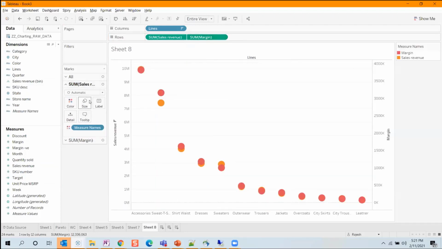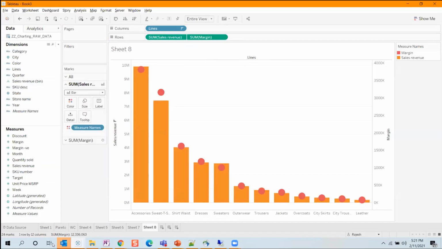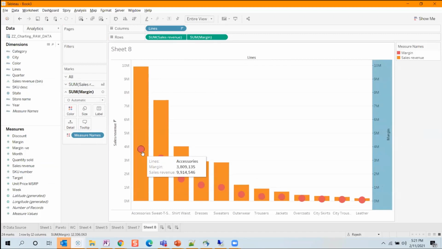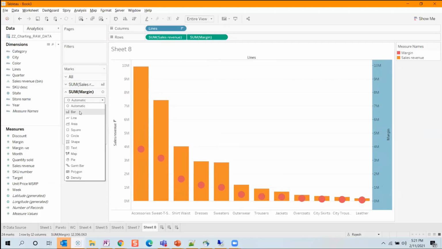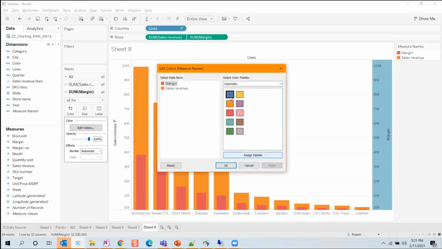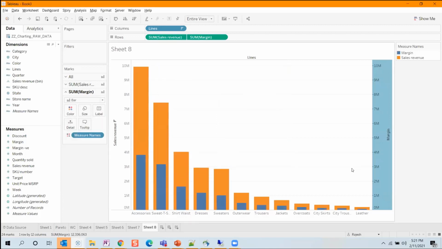Then in this section, I'll make this bar. You can either have it as poles over here, and then I can make this a synchronized axis. So now right off the bat, you know that these are my margin, and this is my sales revenue. Did I achieve it or not? You can even change this to bar, and then you can decrease the size, so that it comes out like a bar inside a bar type of chart. Here I can go to my colors and apply them. So this is an example of a bar inside a bar chart directly.